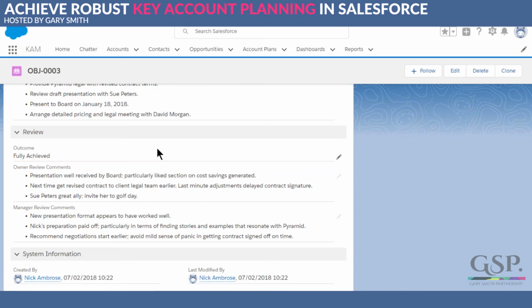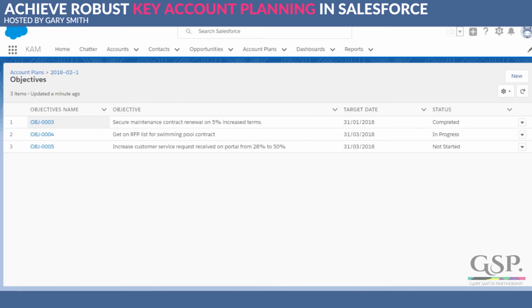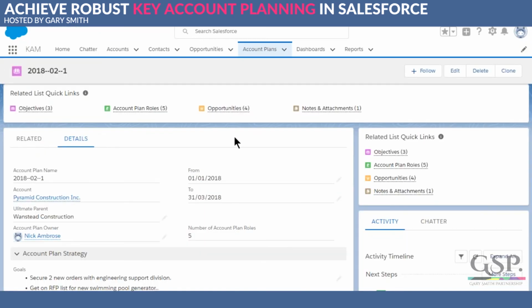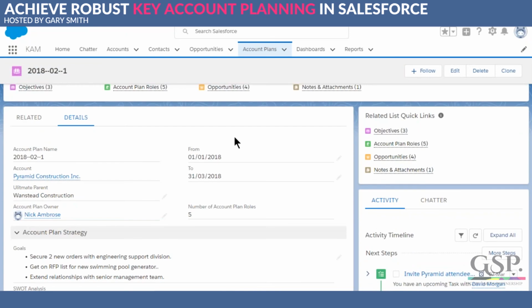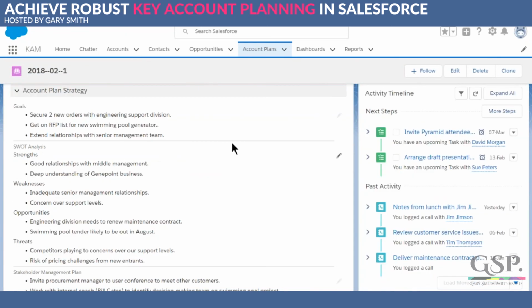In this case, we've got some information about the objective, what we're trying to achieve. We've got a status for the objective. We've got some comments from the person who owned the objective, and we've got some comments from the managers, from that person's reviewer, from that person's manager as well. So again, really a way of elaborating out the key account plan in a bit more detail. Let's just go back to the key account plan. So here's our plan. Here's our related information over on the right hand side.